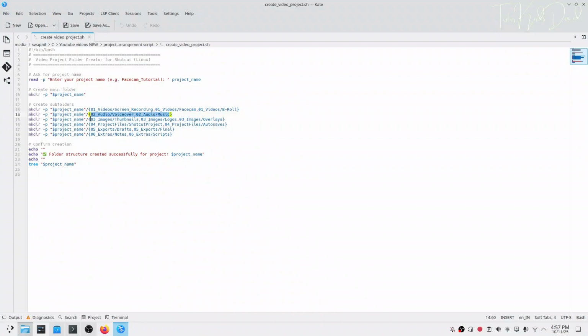And that's it. Now you and I both have a pro-level folder system for editing videos, fully automated with one simple Linux script.